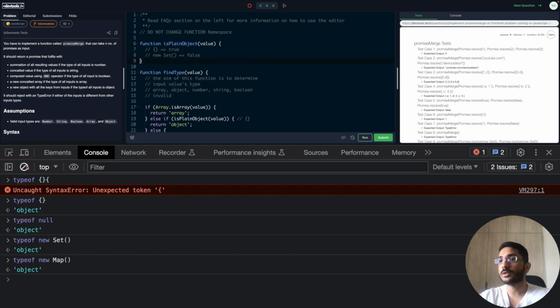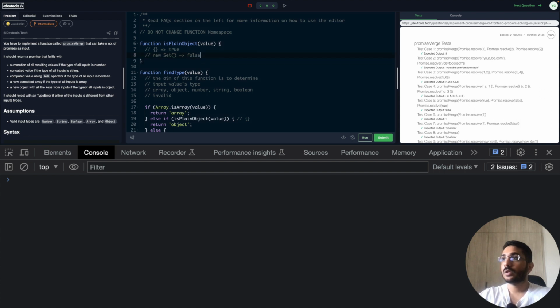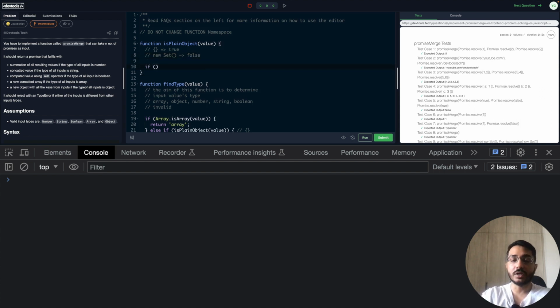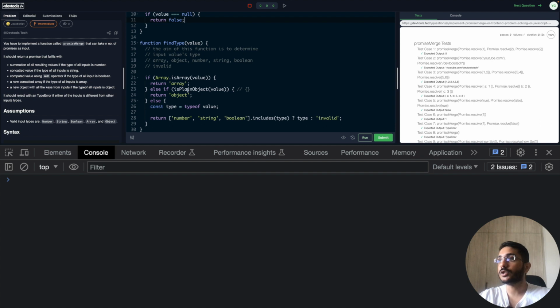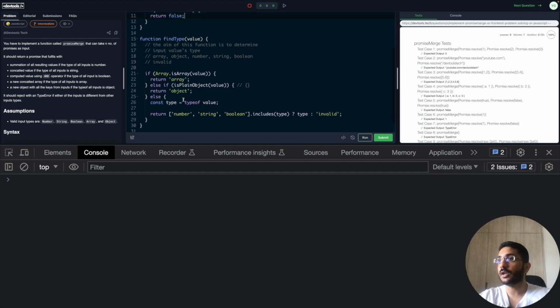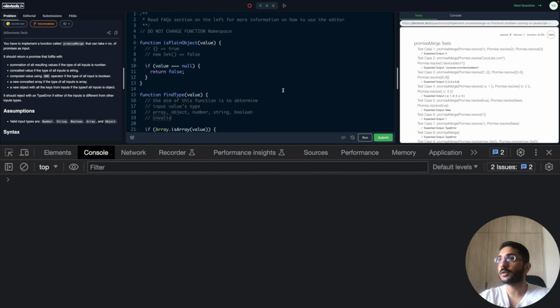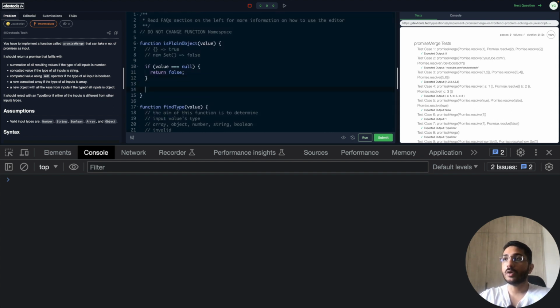So how can we do this? Let's handle the null condition first, because that's easy enough. If value is null, then we'll return false, and if it returns false, then this value will go in the else block, and then eventually it will return invalid. Now how can we check the type for just a plain object, nothing else? So maybe we can do prototype.